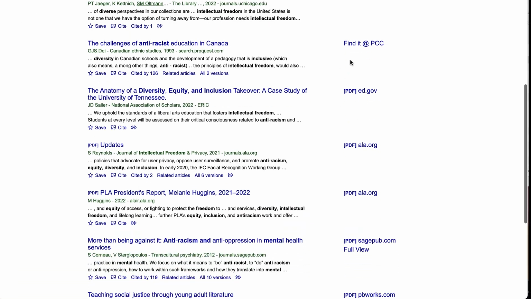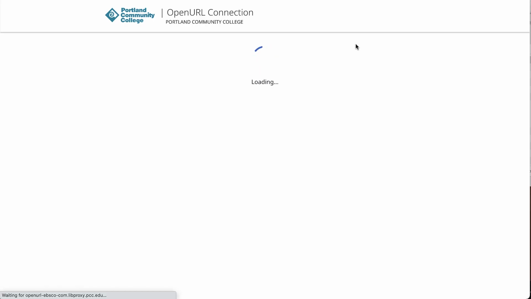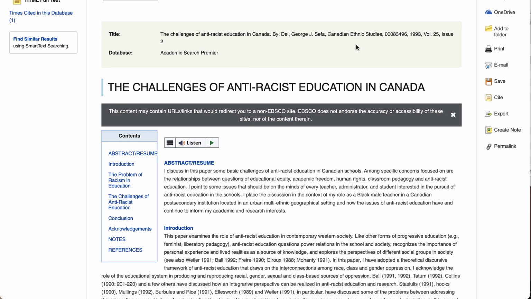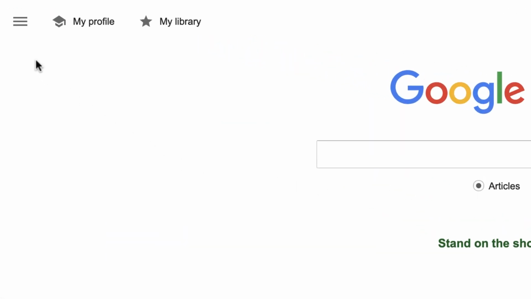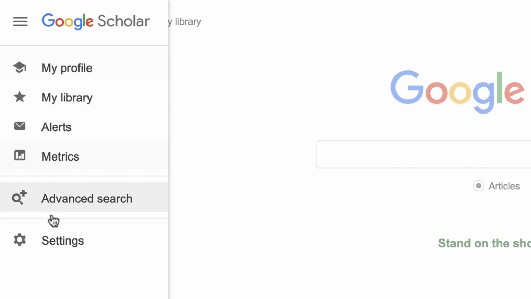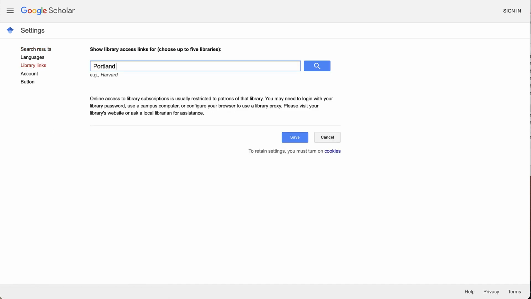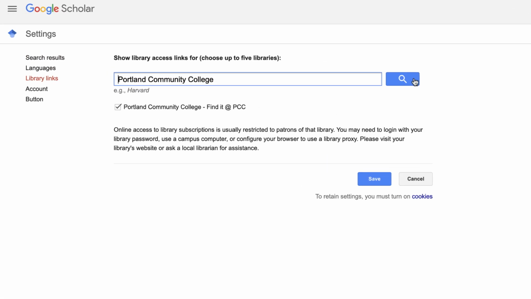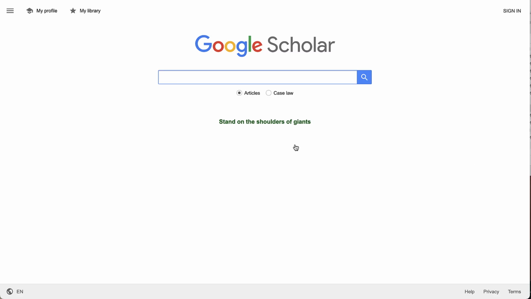Most students who use Google Scholar don't know that you can actually connect it to PCC, so full-text links will be provided to any article available through the PCC library's many databases. To do this, click on the three-lined hamburger menu in the upper left-hand corner of the screen, select Settings, and then Library Links. You'll want to search for Portland Community College. Then, just check the box that says Portland Community College, find it at PCC, click Save, and you're connected.